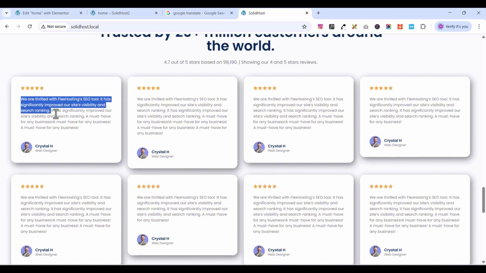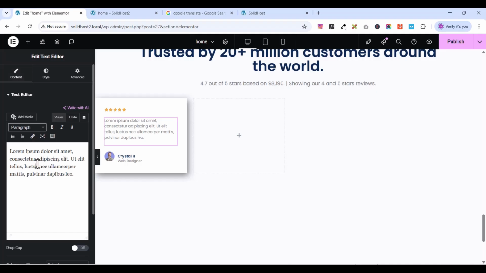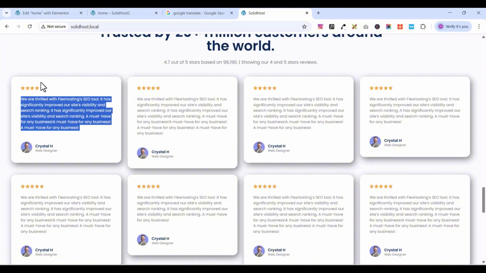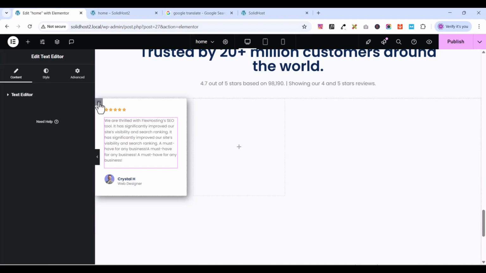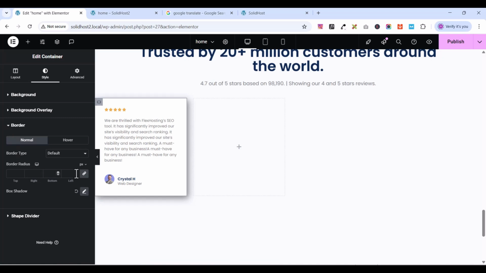Okay, so I'll go back to my reference. I'll copy this text here, go back here, select this, and I'll go to content, then I'll paste it here, like this. So we'll go back here. I can see there's a border radius here, so I'll go back and select this container here, go to border and add a border radius of 15, like this. Okay, then I'll publish.